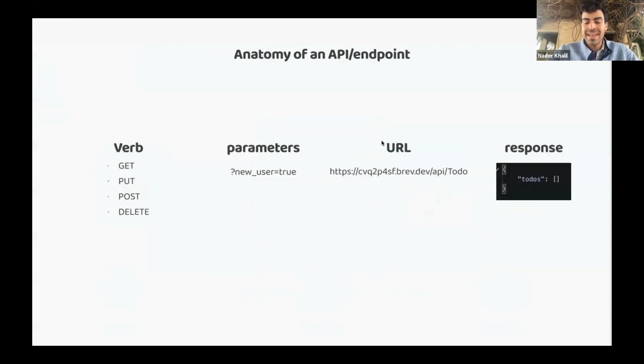So the anatomy of an API is kind of like how we have grammar. We have nouns and verbs and punctuation. In the anatomy of an API or endpoint, there's the verb, which is essentially what we're aiming to do. There's any sort of data that we can give the server to help it out. There's the URL, which is the location of the server. And then there's the response, which is what the server is going to send back to us.